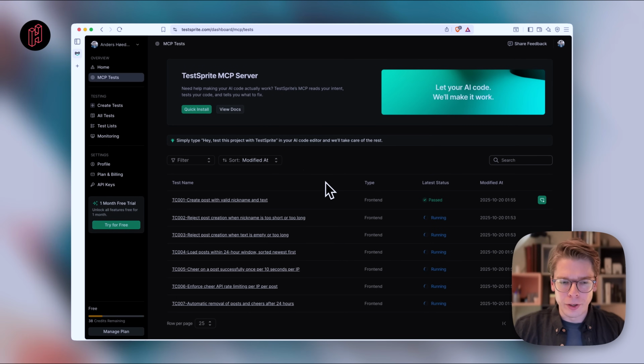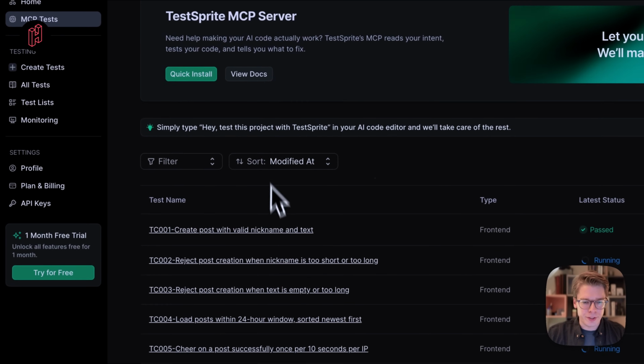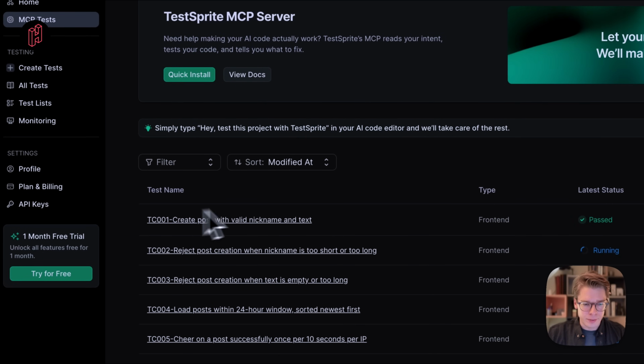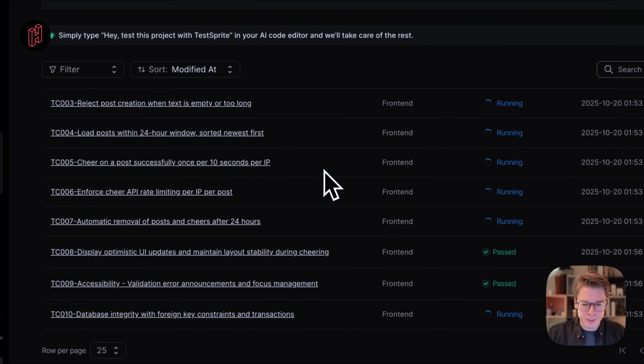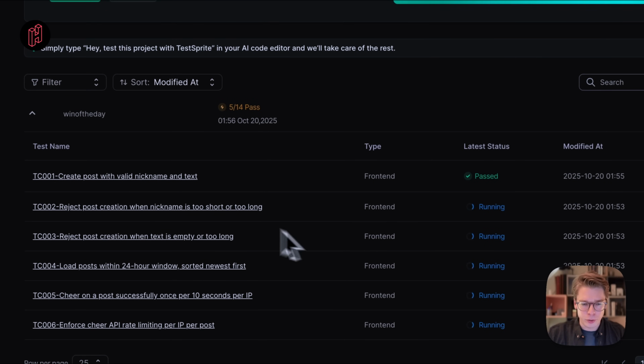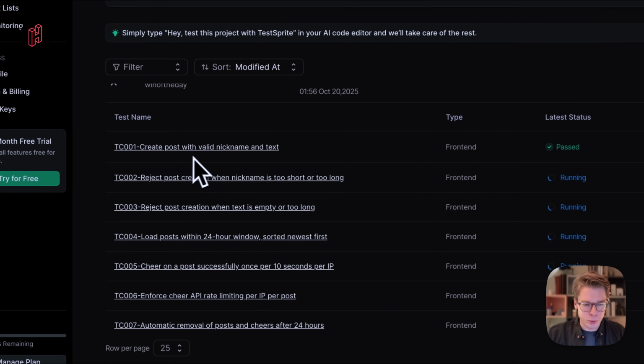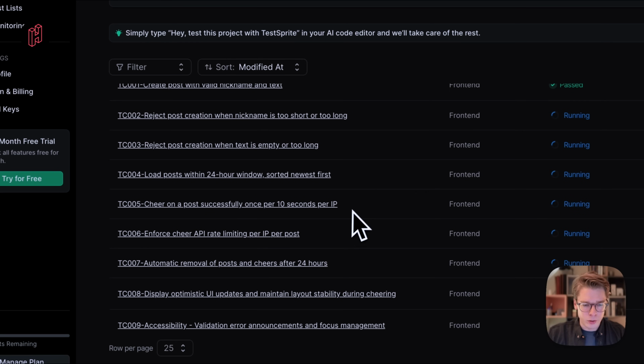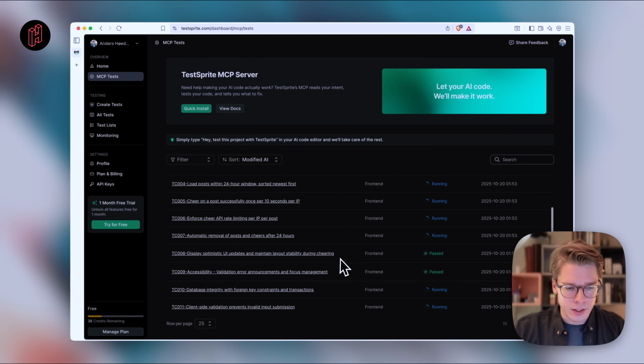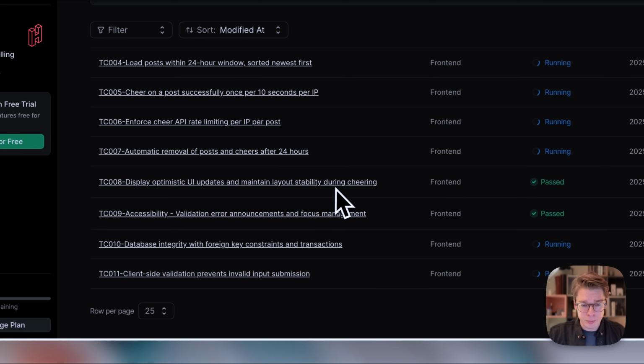And just to show you how it looks within the TestSprite dashboard while this test is running, you can see that it automatically triggered this to also update on the TestSprite dashboard. So you can see it has all the tests listed, so you can keep an eye on all the tests it's currently running. You can see some of them have already passed, create post with valid nickname and text. These are all running, all tests it's designed. It also passed maintain layout stability during cheering. I guess it passed validation error announcements and focus management.